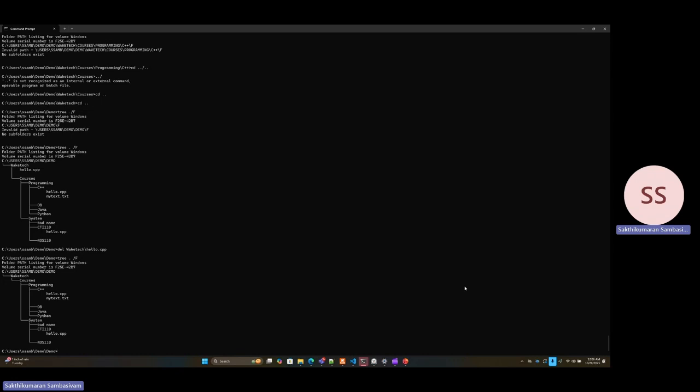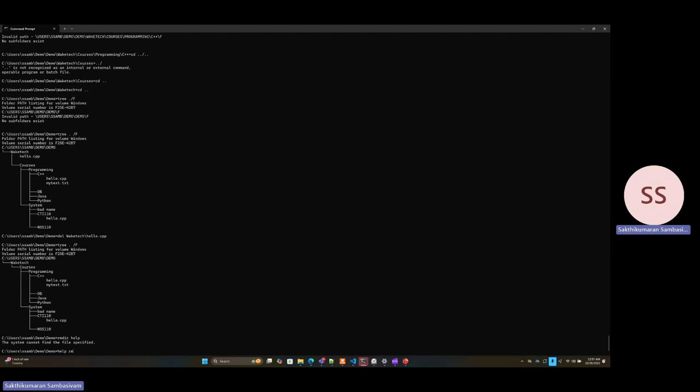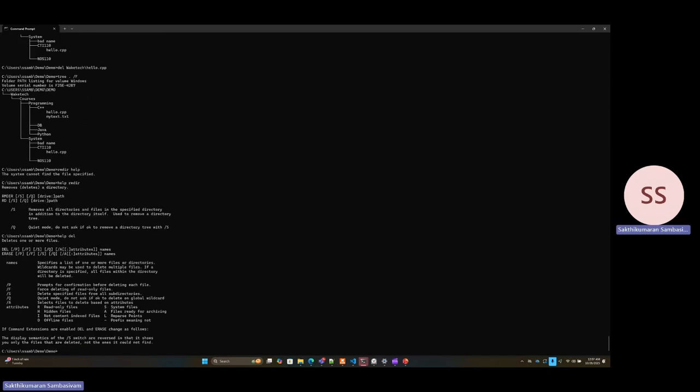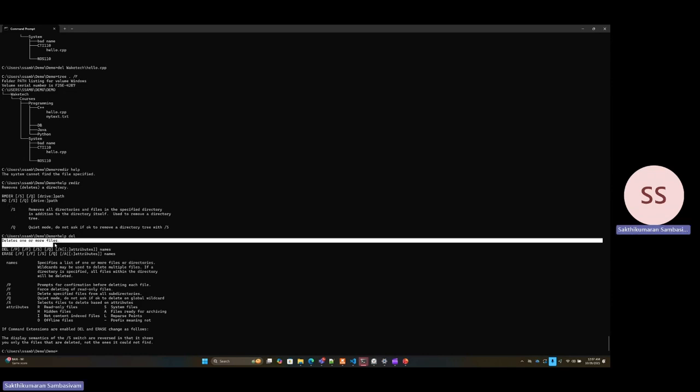If you want to remove directories, say, for example, a directory that contains another directory and other things like that, then you have to use something called rmdir, all right, or rd. So help rd. That shows how to remove directories. Okay, help del. That just deletes the files. Deletes one or more files.